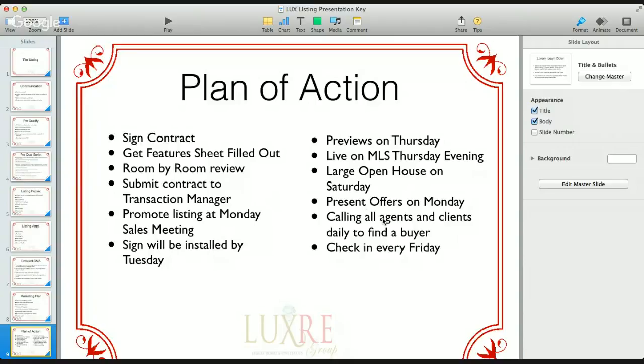And I'm going to call all agents and clients daily to find a buyer, and I'm going to check in with you. This is your setup communication date every Friday. I'm going to say, what day and time is the best that when I call you, you'll answer so we can have a conversation. I don't want to leave you a message. I want to give you the facts.